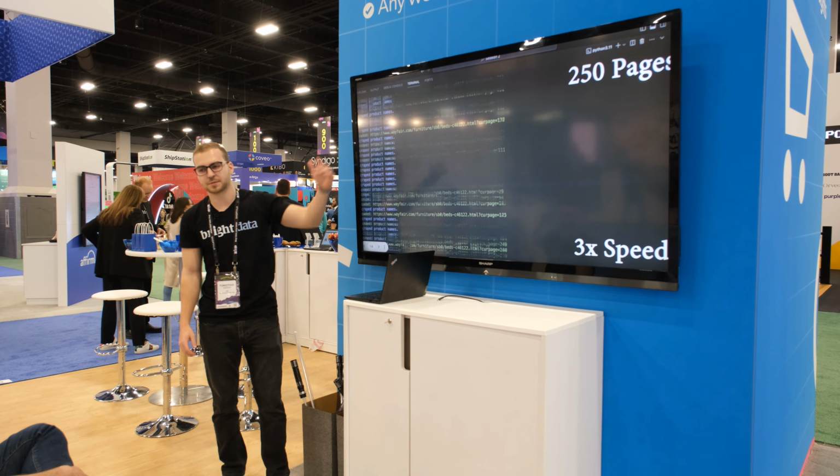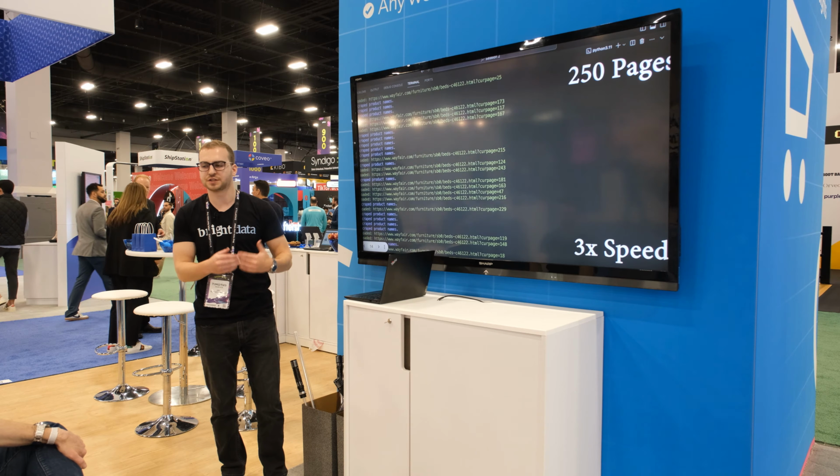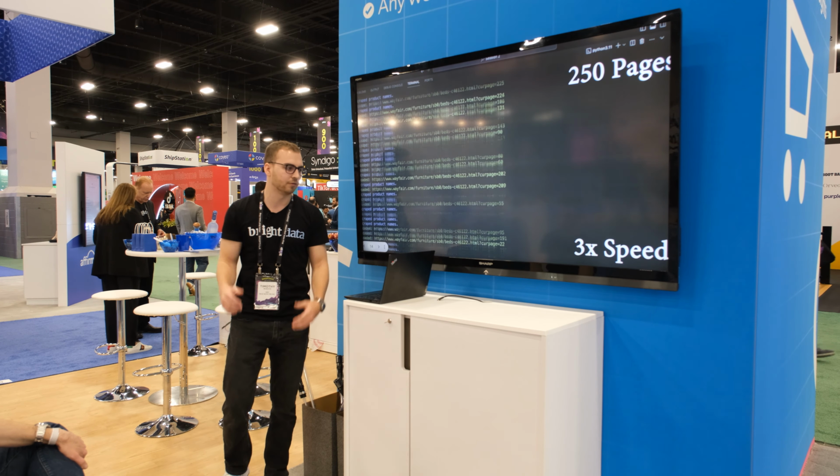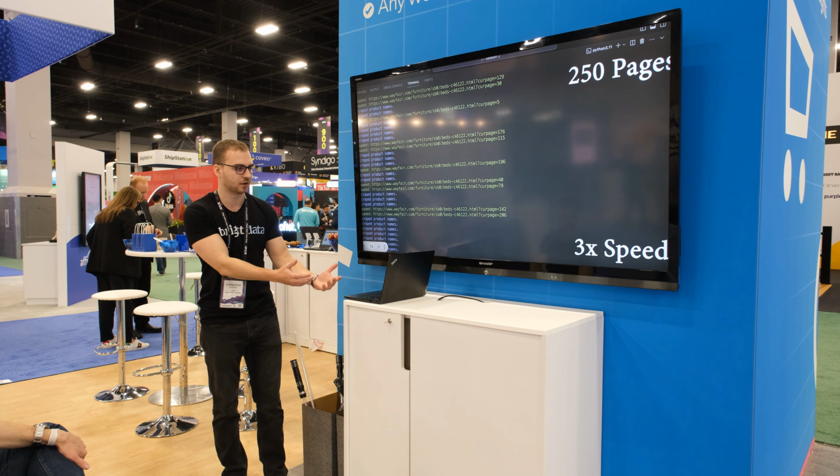And now let's scale up to something like 250 pages. Again, running at 3 times speed. You'll notice it'll take slightly longer just because we need to load up all of the browsers, but it's not an exponential increase like it would be if I was running it on my local computer.